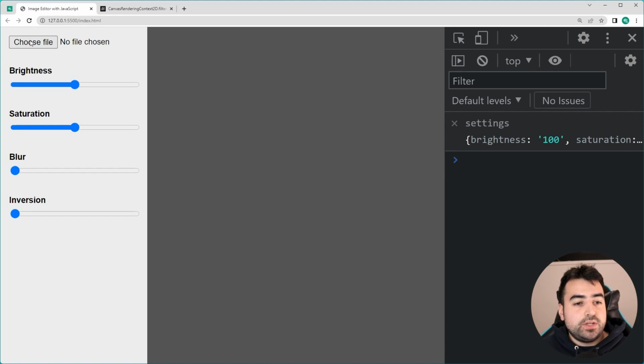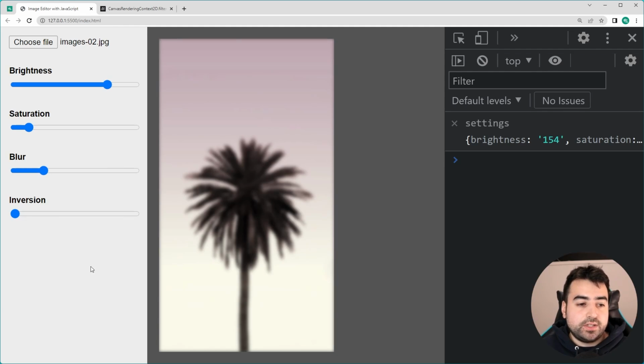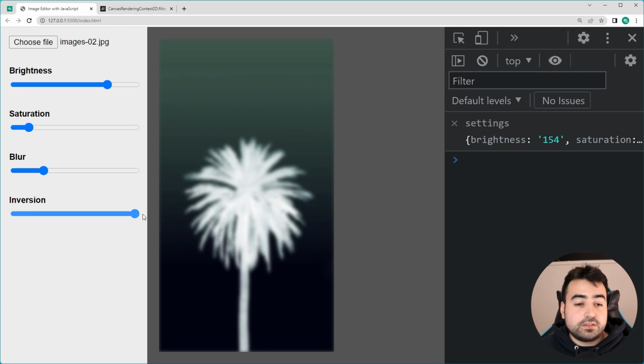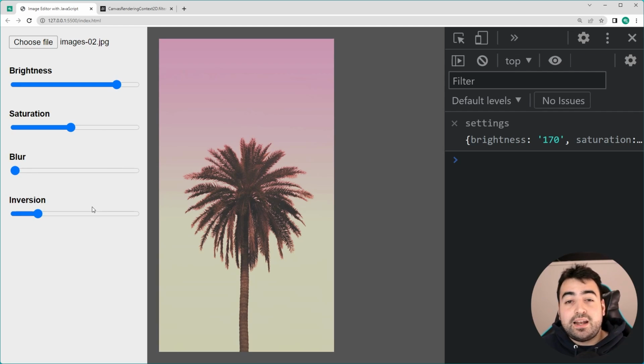Let's choose a new image here. We can say this one here, this time up the brightness and it updates, saturation lower, increase the blur, inversion, and so on. So that right there is your image editor using JavaScript, and of course you can right click to save image or even copy because we're using Canvas. If you were using a standard HTML image tag with the filter CSS property, you wouldn't be able to save the actual changes you made to the image, just the original image itself.